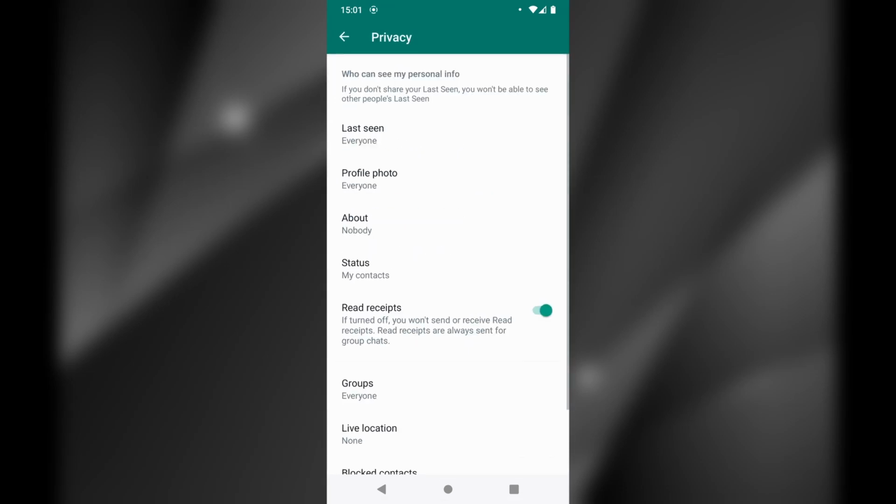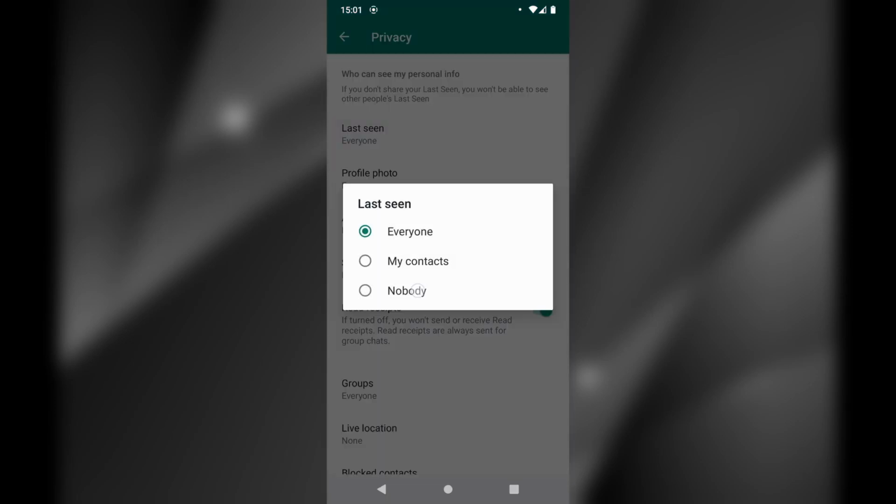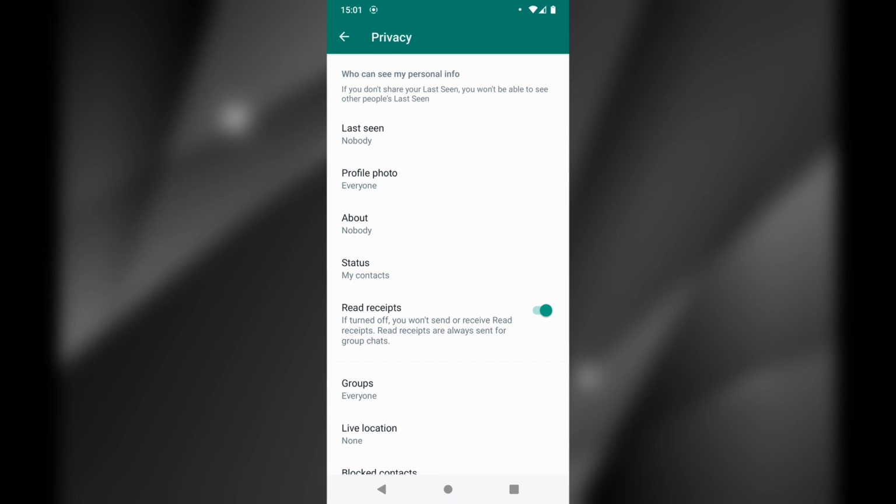Here are a couple of settings regarding privacy. First, you want to change last seen from everyone to nobody. This will disable last seen status for other users. Downside is that you also won't be able to see other people's last seen status.